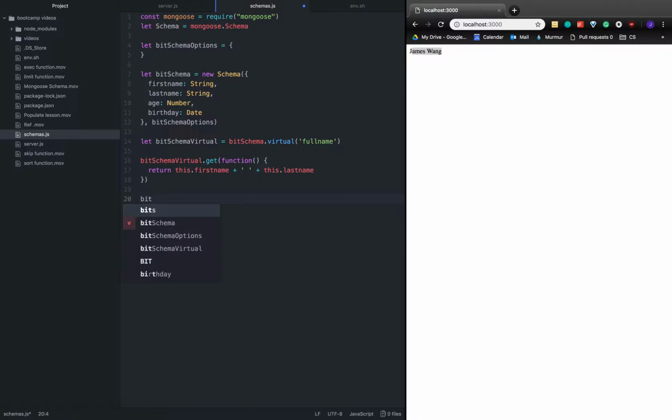If we do our setter, bitSchema.virtual.set, it'll also take a function, and this time it'll take an argument, name, let's call it split, because right now we're taking in a name and we want to split it so we can set our first and last name. Let's split this on a space. Say the name is James Wang as one line, this will turn it into an array of James and Wang. So we want this.firstName equal to split[0], and this.lastName equal to split[1].